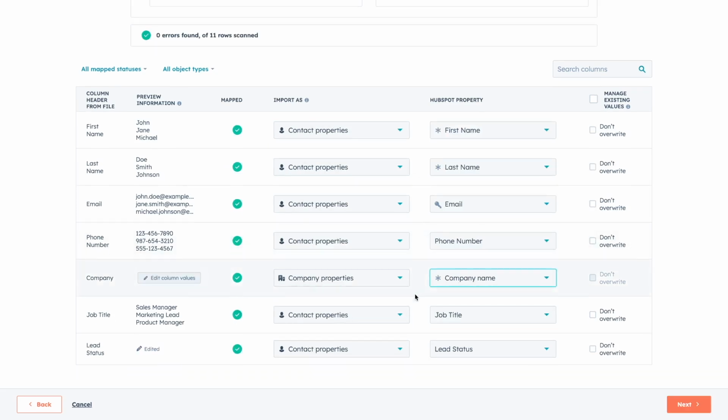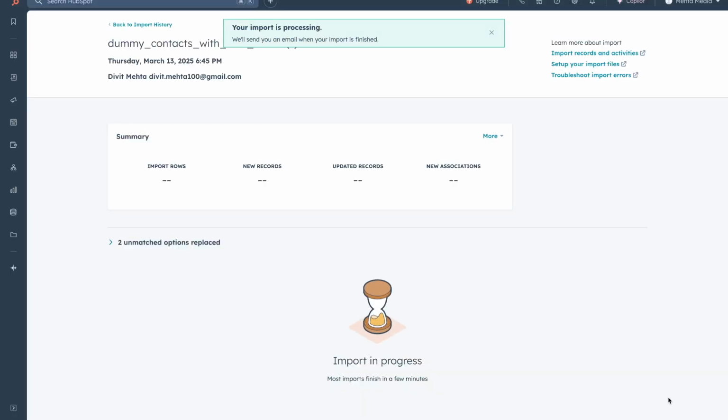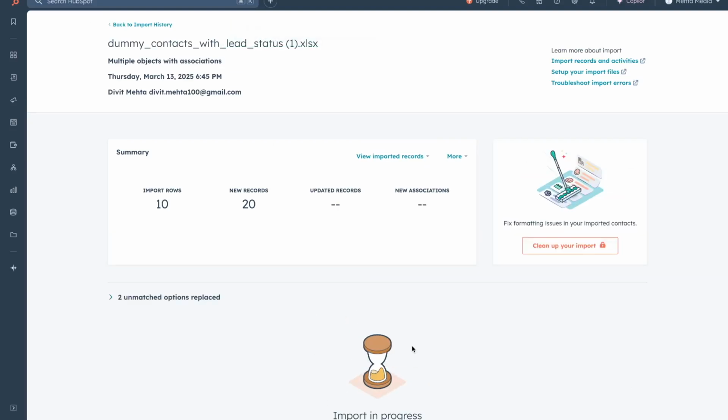So now I've basically set it up and everything is good to go, and I can press the next option. And then I can have an import name. I can press create a contact list from this import, and I agree everything's going to be good. I'm not going to spam people, and press finish import. Once we have that done, we can see right here it's saying import is in progress and it'll take a few minutes. And there we go. It took like 10 seconds. 10 new rows have been imported and new records have also been imported. Okay, so great. Now we have everything good to go.